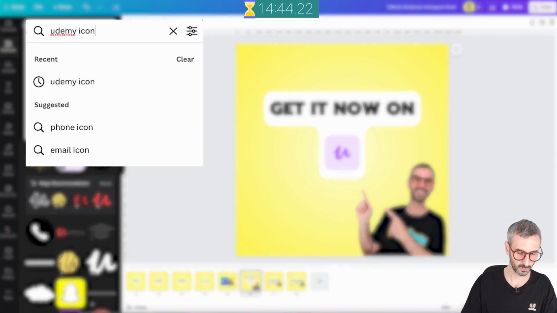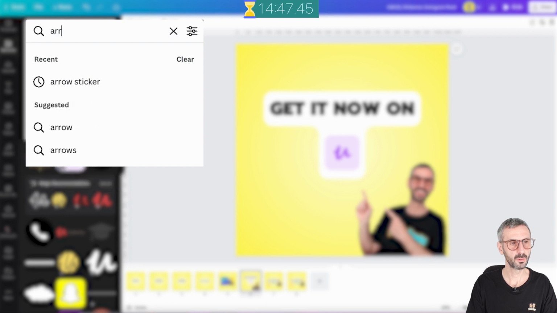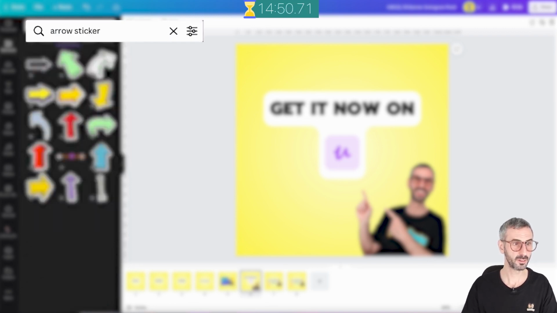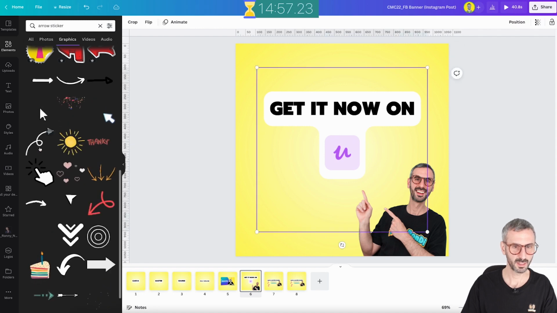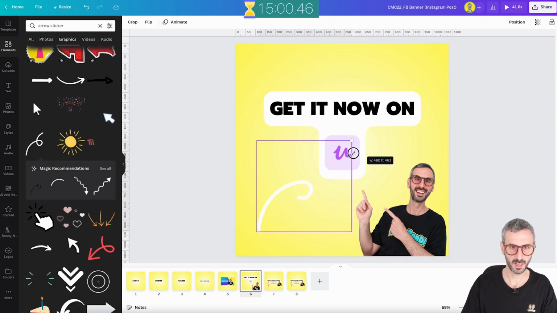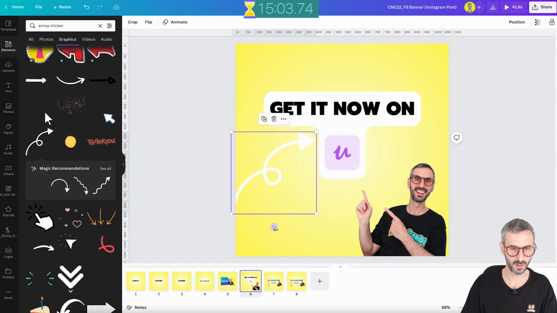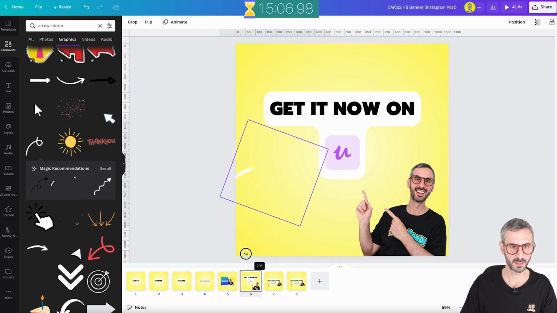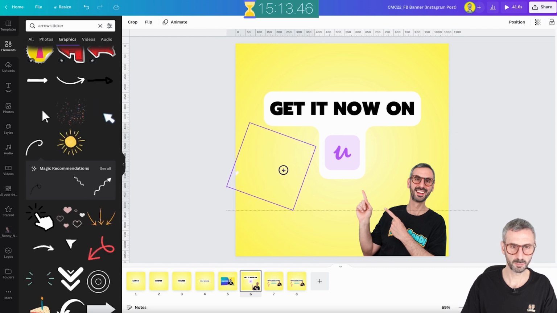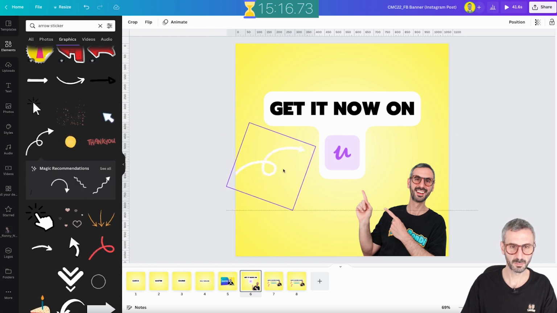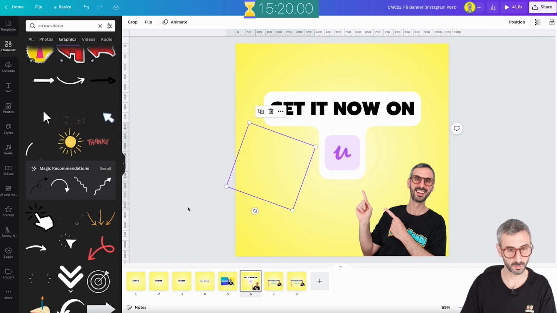And the last thing I could do is to add an arrow sticker. I'm still under my elements, graphics. I want to find a nice animated sticker with an arrow. This one will do just fine. Just gonna resize it, position it at the right spot. So this adds my element of movement to my design.